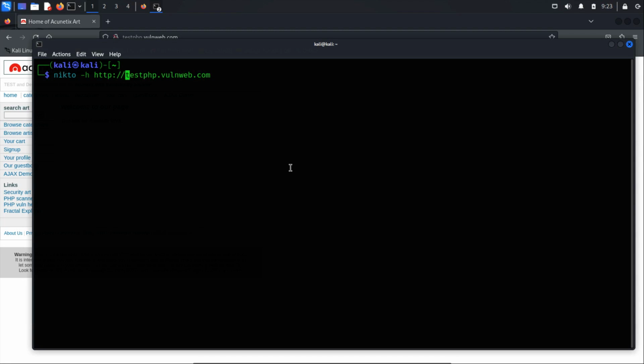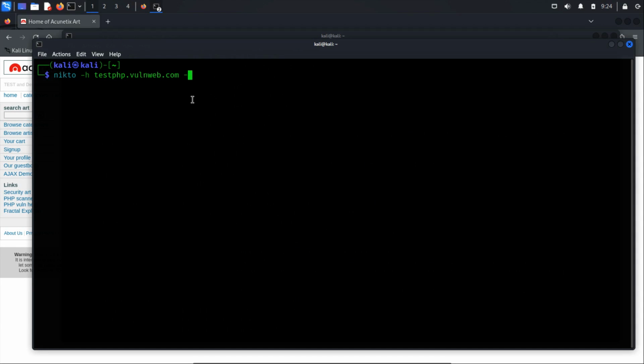In my case it is testphp.vulnweb.com. Next, include -p to specify the port number. Port 80 is commonly used for HTTP traffic and is the default port for web servers.